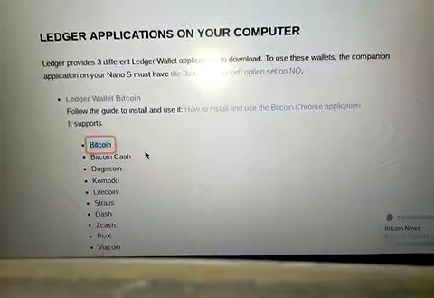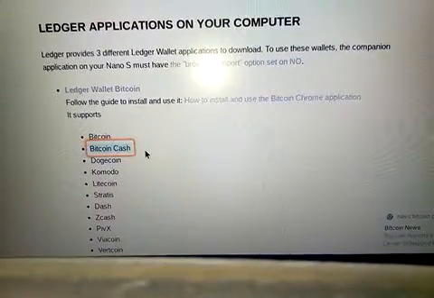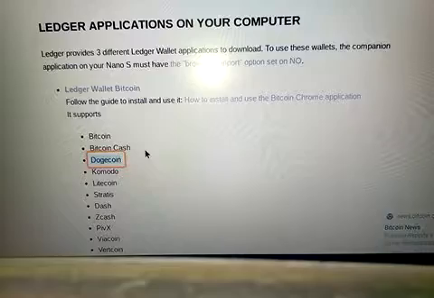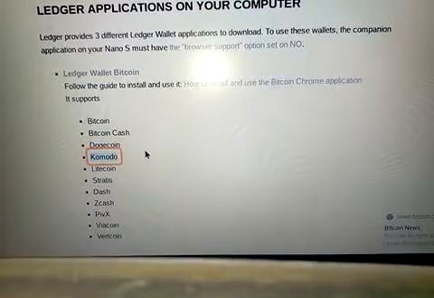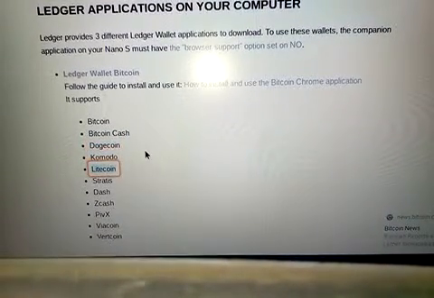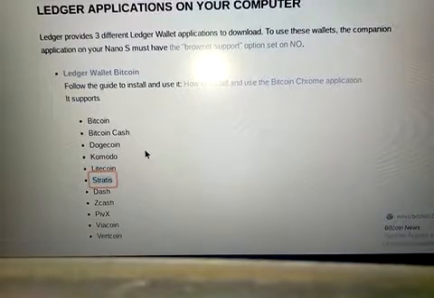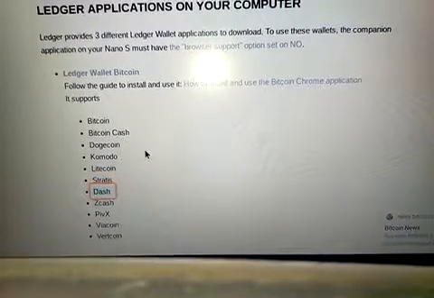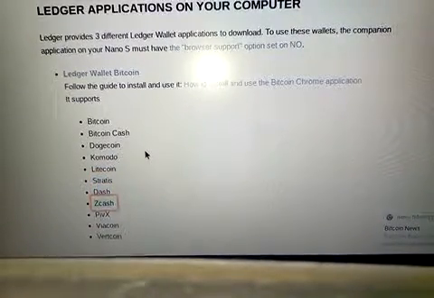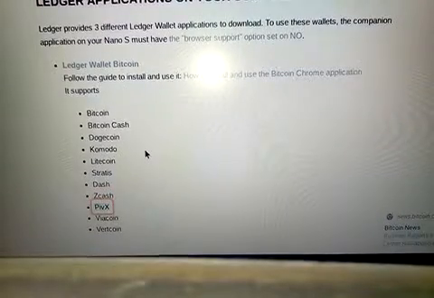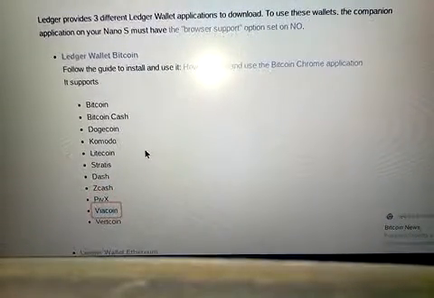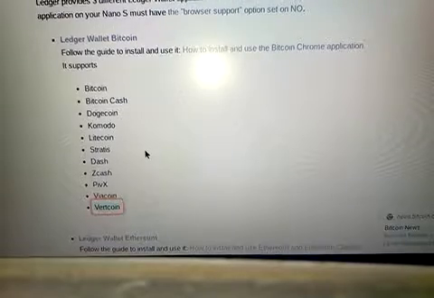It supports Bitcoin, Bitcoin Cash, Dogecoin, Komodo, Litecoin, Stratis, Dash, Zcash, PIVX, Viacoin, and Faircoin.